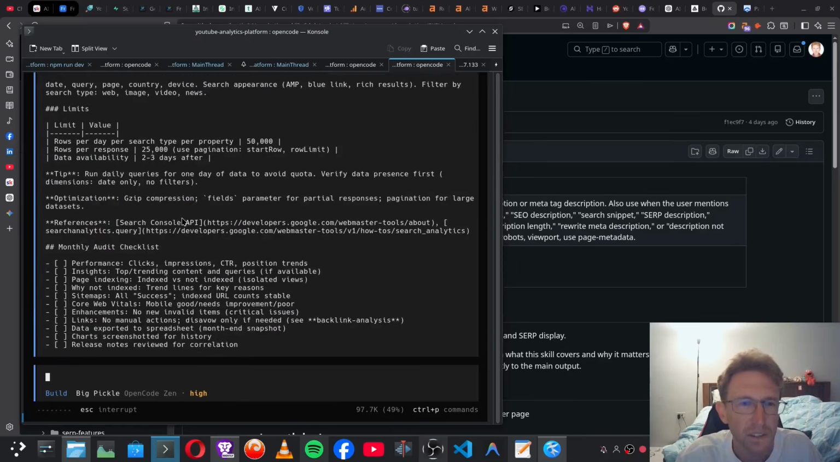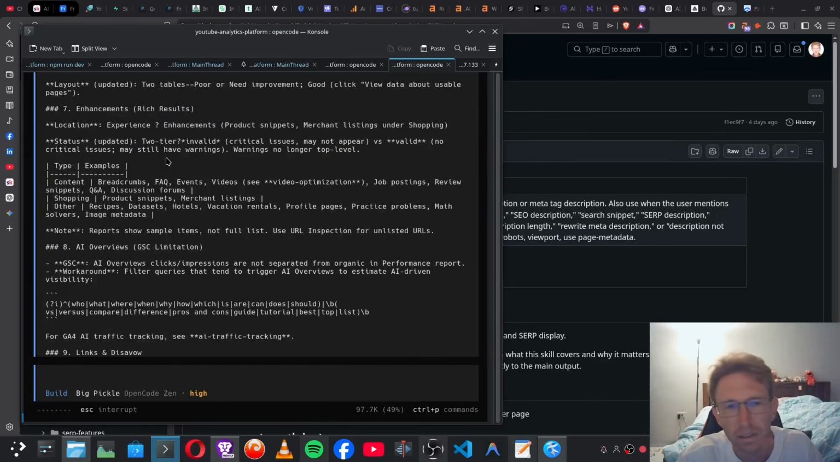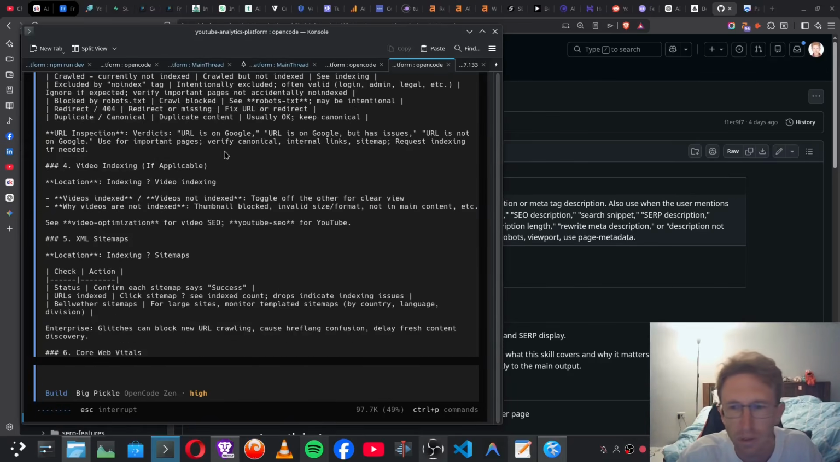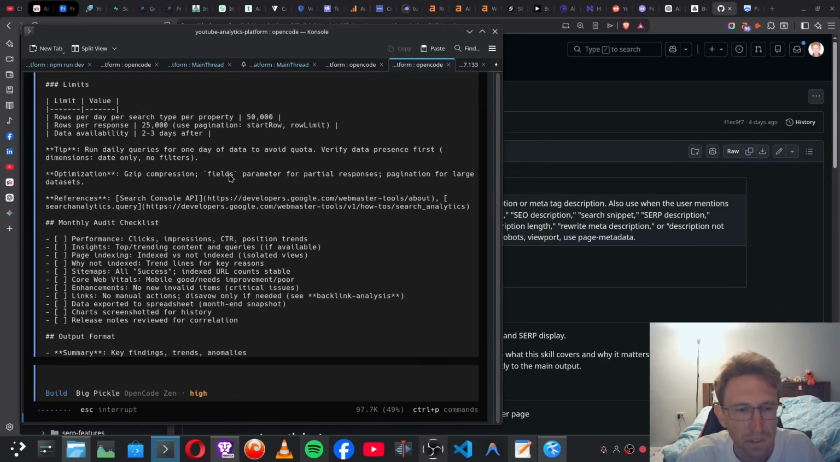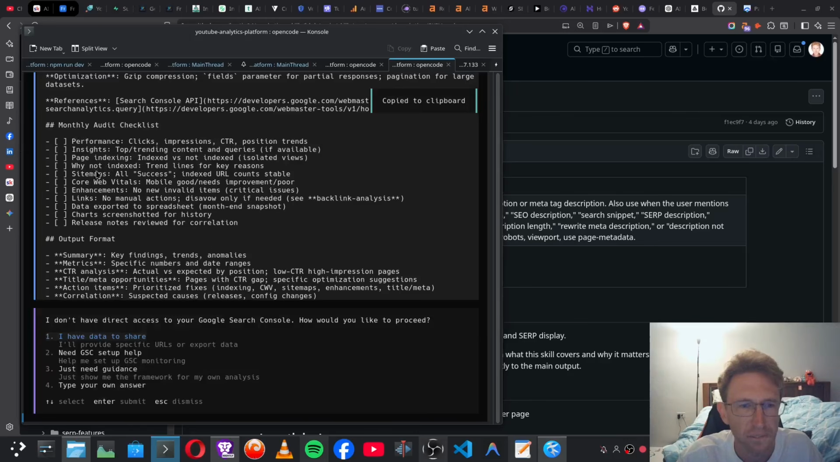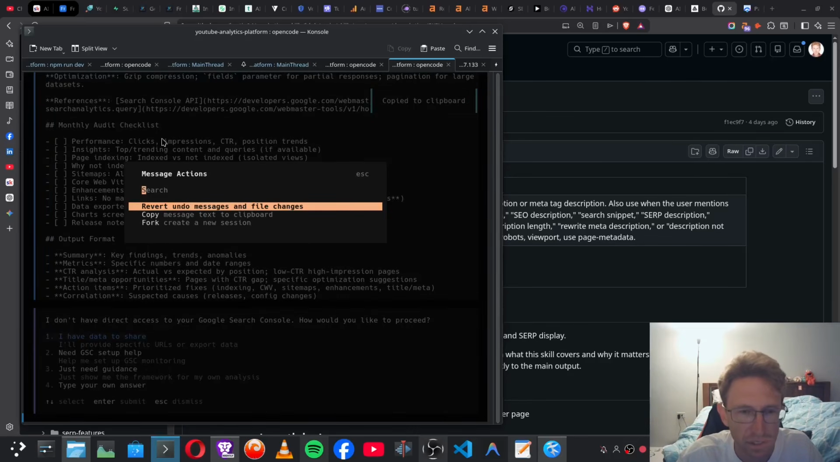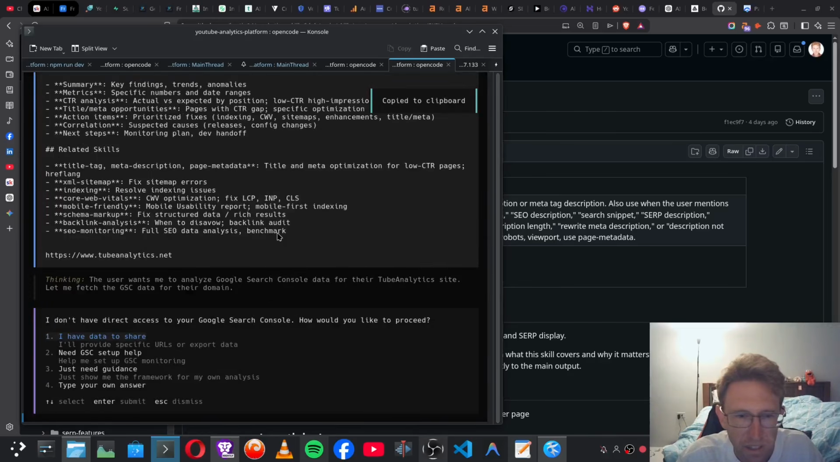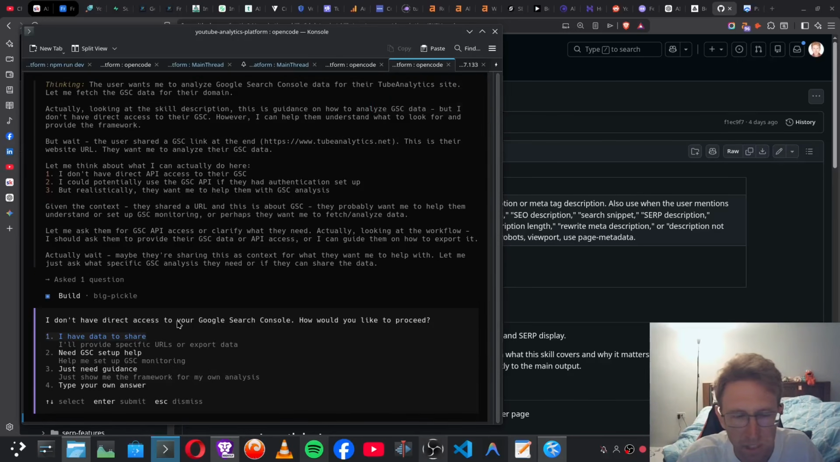So what that's going to do is find anything that I need to fix in terms of how Google Search Console is finding my site, including performance, insights, and page indexing. It's just going to give me a monthly audit checklist. And now it's saying, I don't have direct access to your Google Search Console. How would you like to proceed?